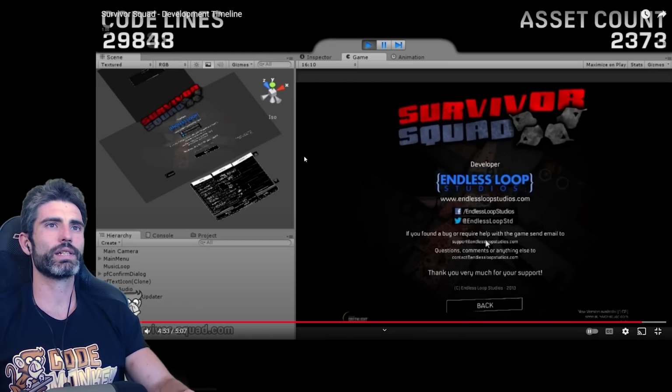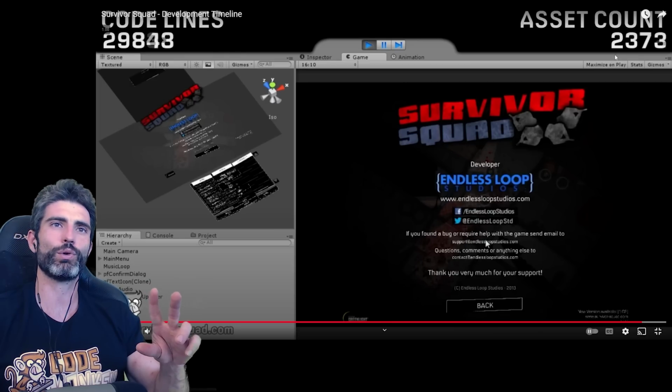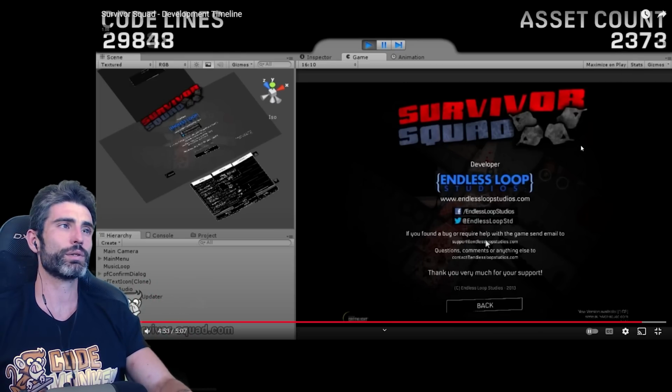Real interesting, and we can see over here on the end, so the asset count, these are, I think it was the files on pretty much the entire assets folder, so that went up to 2400, so that's nice, and the lines of code were 30,000.